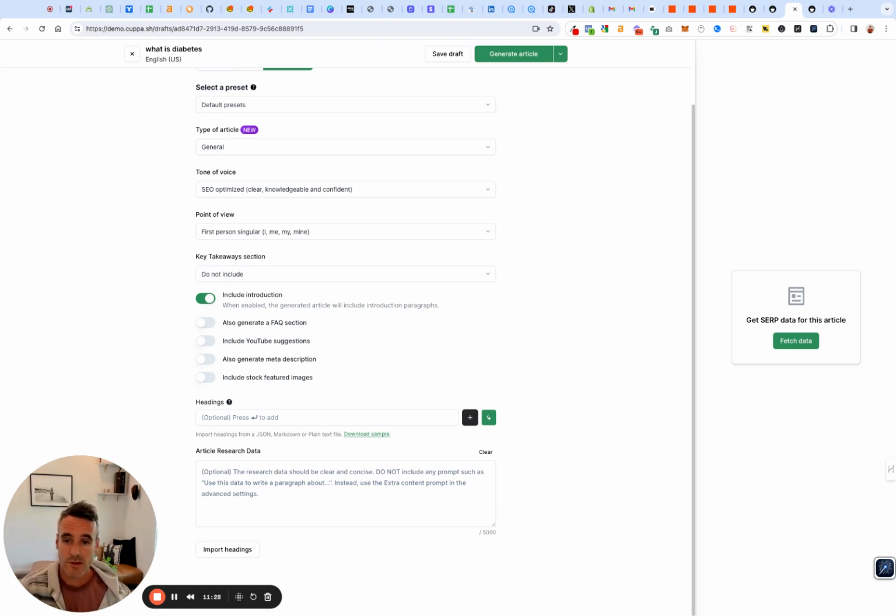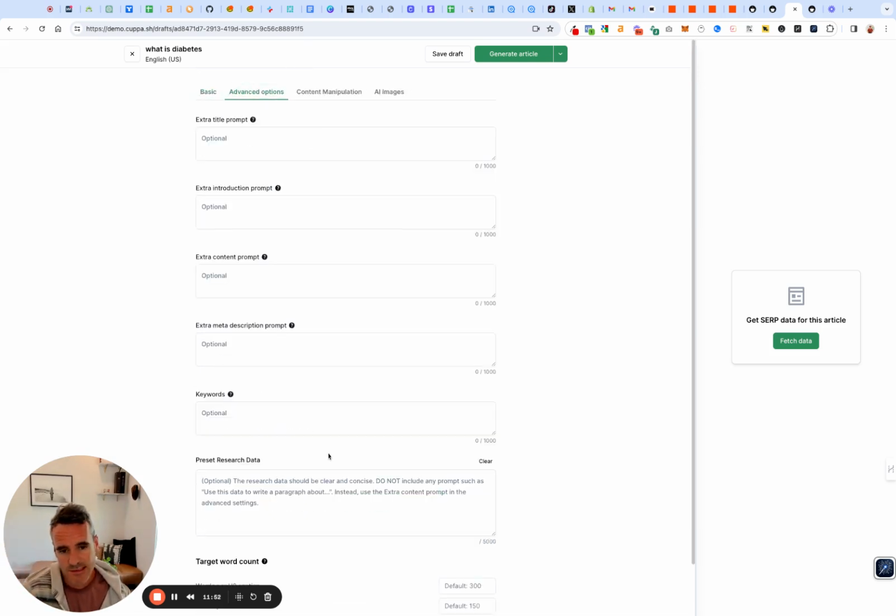So before this, each of the H2s and H3s had research data sections, basically the same idea, but at the entire article level. So you can build in different ways with this RAG functionality, not at the H2, H3 level, but at the higher article level. And then more importantly, at the preset level, this is where it's going to get really interesting.